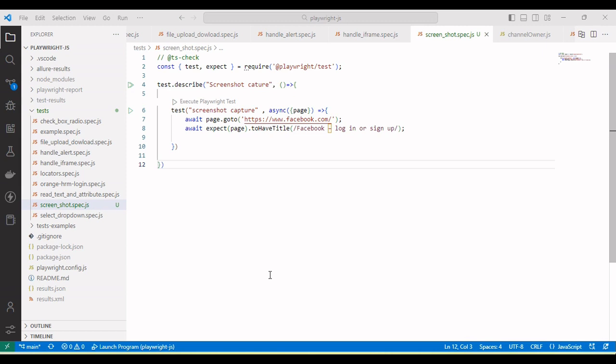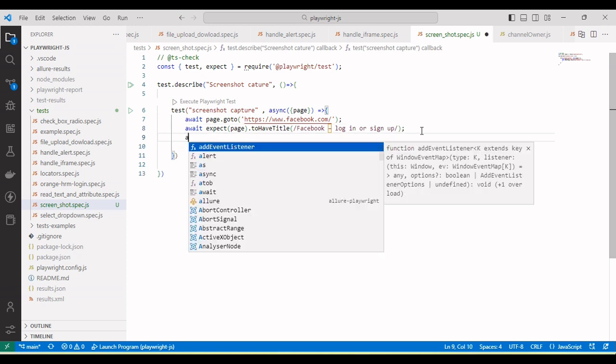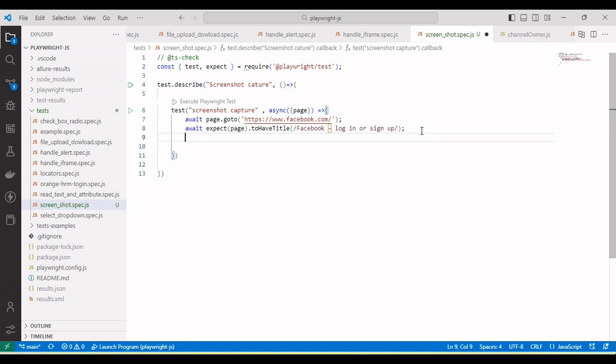In this tutorial, I'm going to show and discuss how we capture the screenshot of the web application by using Playwright. So let's see how we capture. You can see here I have written one Playwright test, and here I am navigating to the URL and verifying the title of the Facebook page. Now if we want to capture the Facebook page screenshot, what do we need to do? Let's see how we capture the screenshot of the home page of Facebook.